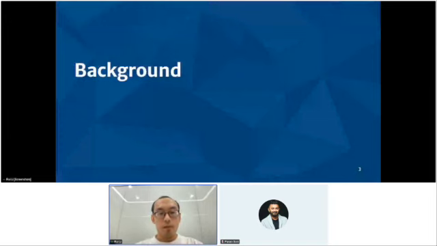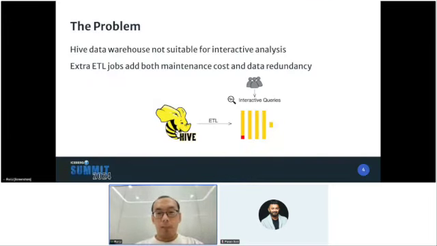The project was launched in 2021. At that time, our data warehouse was built around Apache Hive. And one problem with Hive is that query performance is not very good. So if users want to run interactive queries, they often need ETL jobs to copy Hive tables to other systems like ClickHouse. And of course, such ETL jobs increase both maintenance cost and data redundancy. So our project aims to solve this problem.